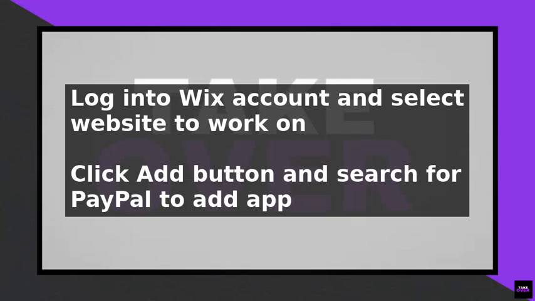To add PayPal to your Wix website, start by logging into your Wix account and selecting the website you want to work on. Click on the Add button in the top bar and search for PayPal. Then click on the PayPal app to add it to your site.